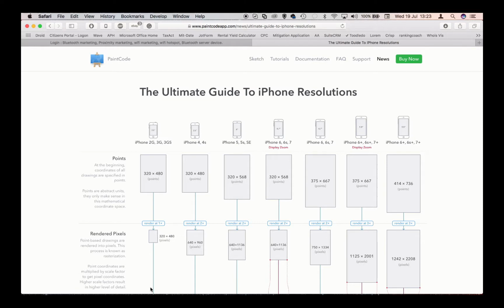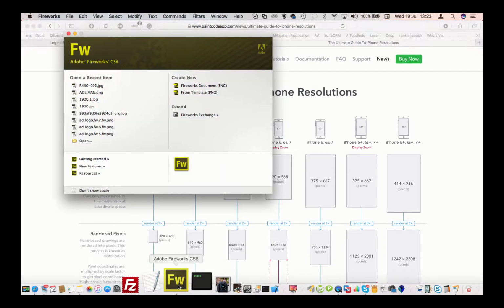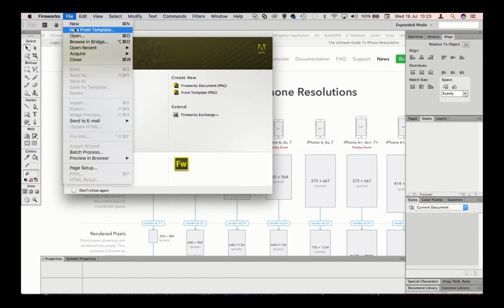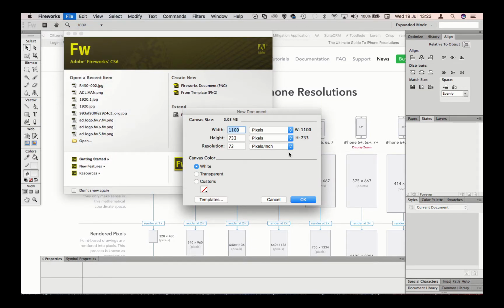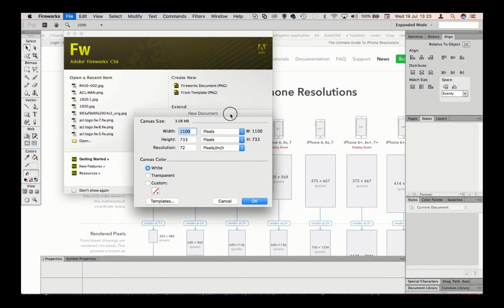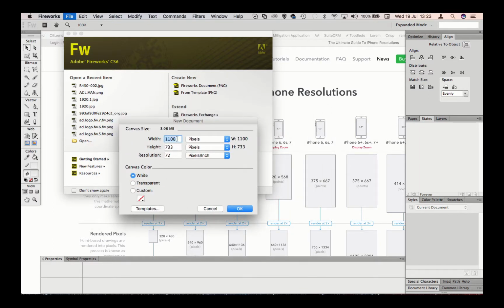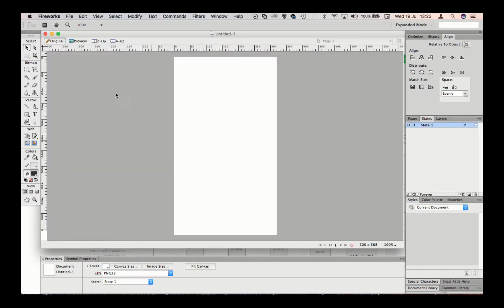Now, bearing that in mind, if you open up a piece of software that you would normally use to put a graphic together, and we pop those dimensions in, 320 by 568, then you have your basic size, your basic screen size.